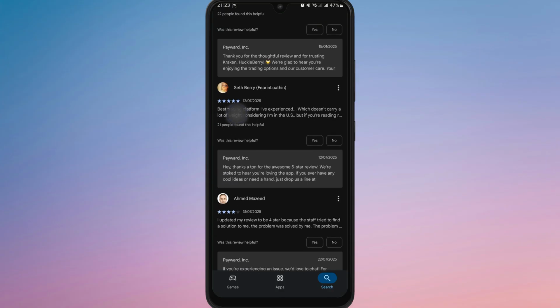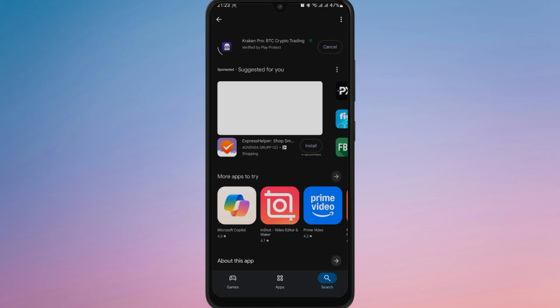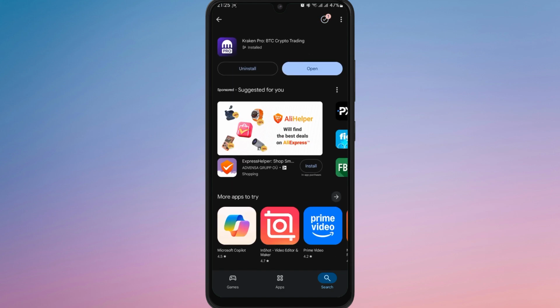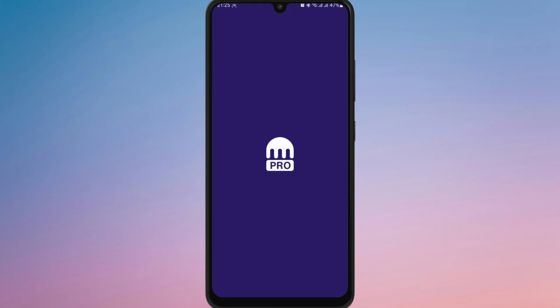Then tap the install button to begin downloading the app. The download and installation process will complete automatically in a few moments. Once the application is finished, open the Kraken Pro app from your home screen or app drawer.